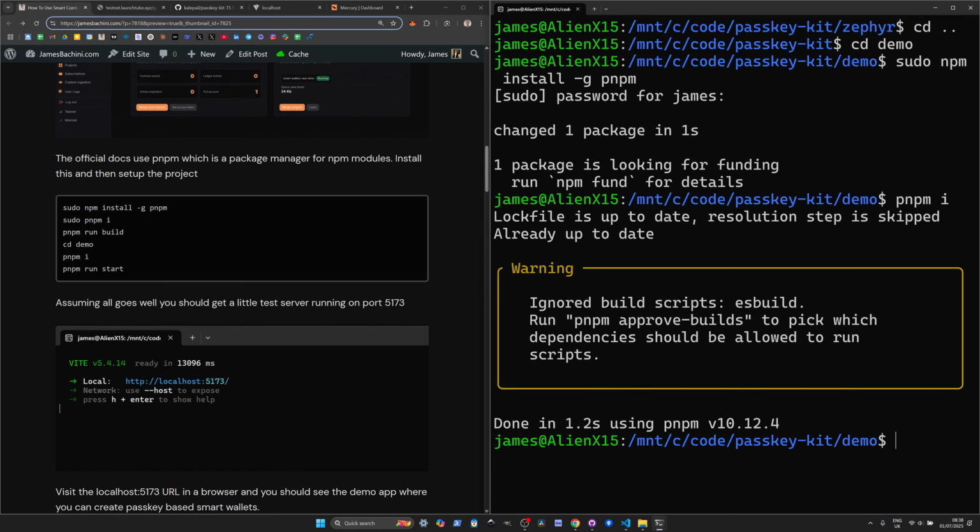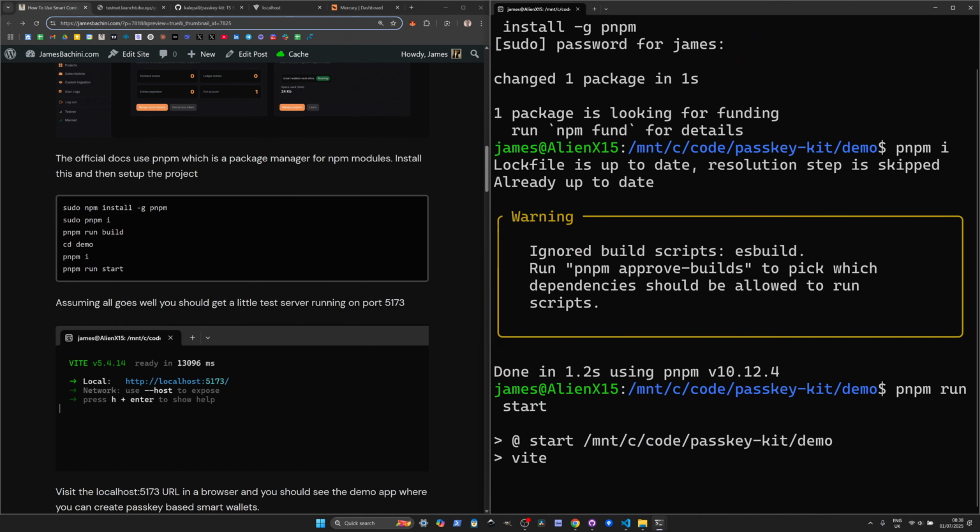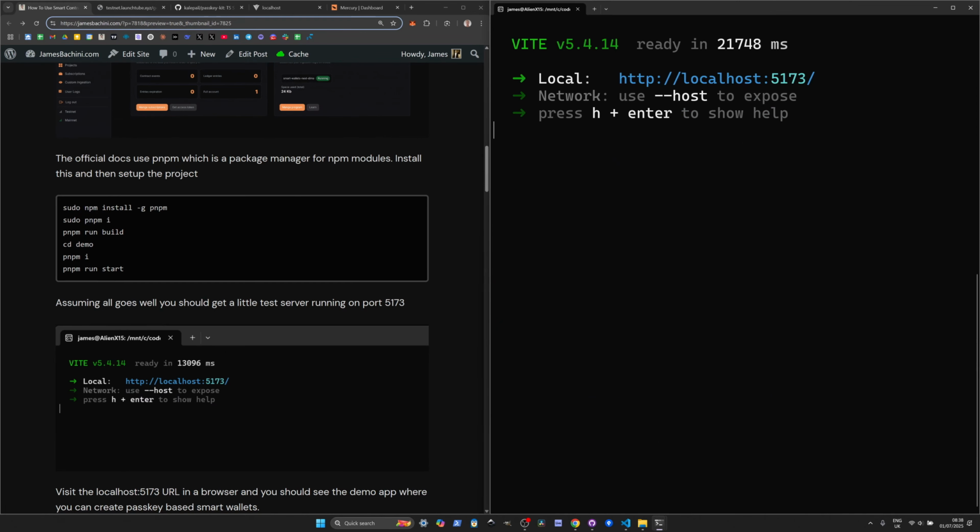So build and pnpm run start. And if all goes well, we should get a local dev server set up and running, which will give us live updates. Brilliant. We can copy this URL into a browser.